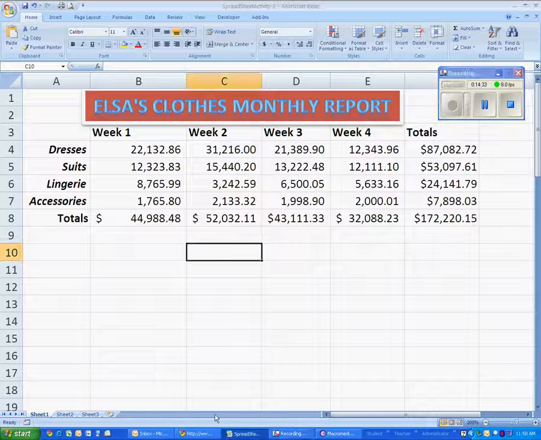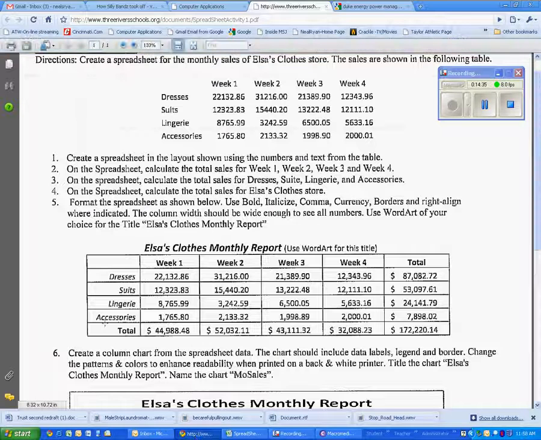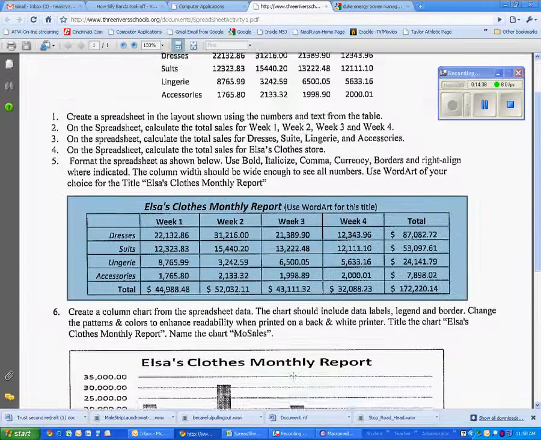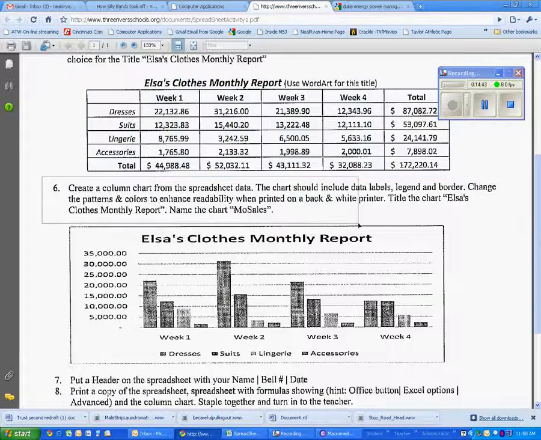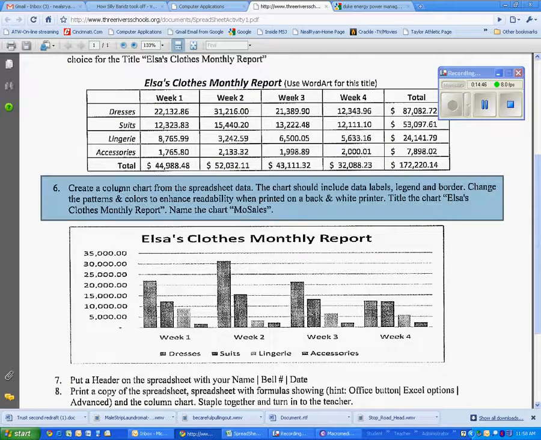Okay, once you've created that, let's go back to our instructions. And now yours should look similar to the example here. Let's come down to step 6, and it says create a column chart for the spreadsheet. It should include data labels, legends, and borders. Change the patterns and colors to enhance the readability, assuming we're going to print it out in black and white.